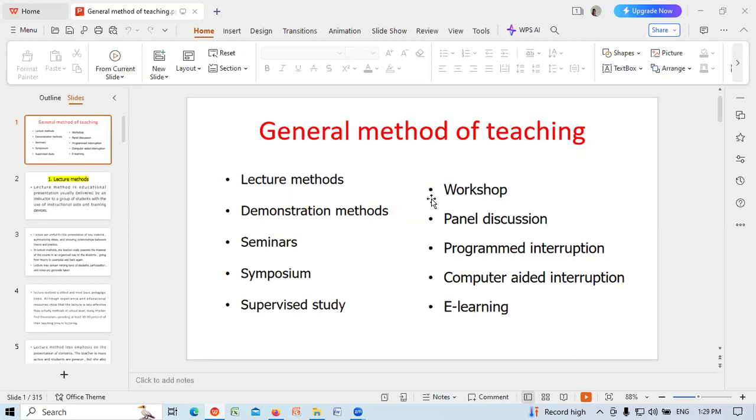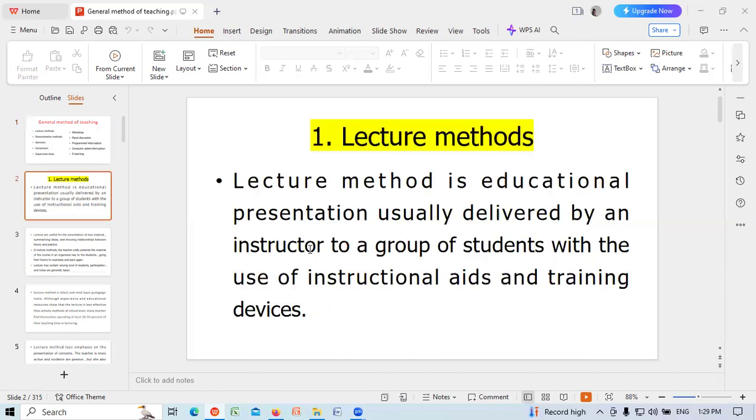I'm discussing some different general teaching methods: lecture method, demonstration method, seminar, symposium, also panel discussion, programmed instruction, computer-assisted instruction, learning, heuristic, instruction, critical pedagogy. There are so many different teaching methods. First of all, the lecture method.